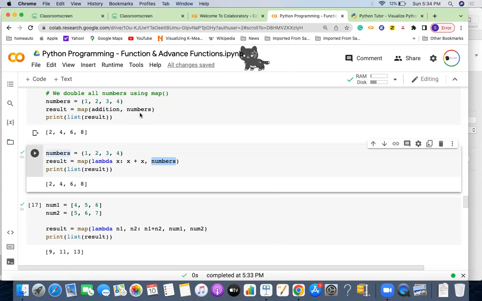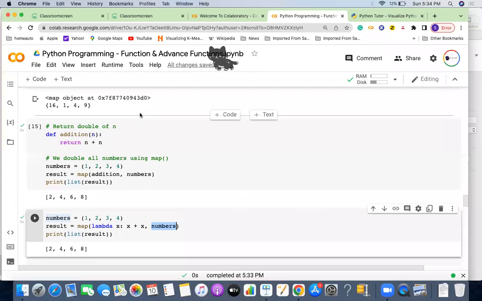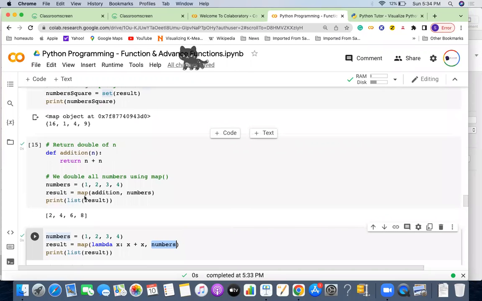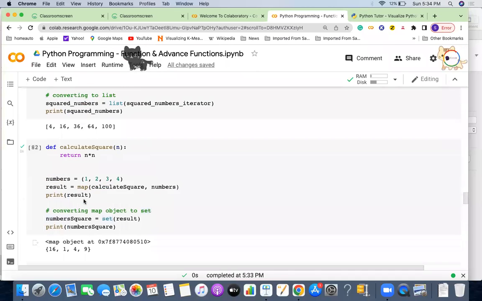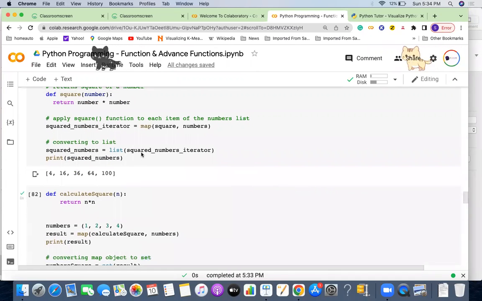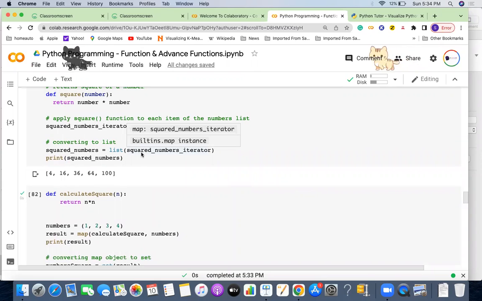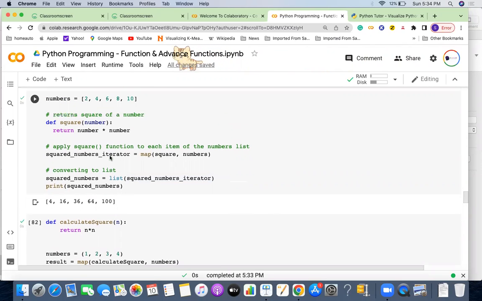Once more. Okay, what I'm trying to say is, whenever I say map is a function, it will take two arguments. The first argument is a function, and the second argument is a collection of elements. It may be a list, it may be a set, whatever it may be. So what exactly does this map function do? Whatever function you are passing and whatever iterable you are passing.